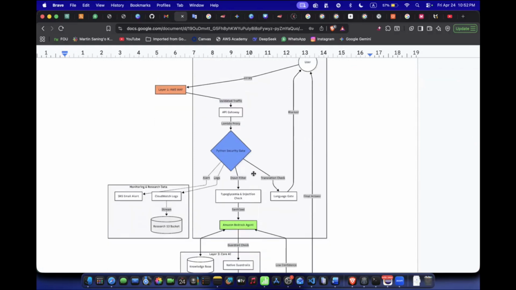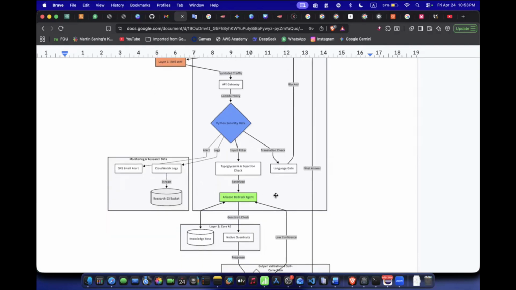Now, before the request is processed by the agent, the process is taken through our custom-made Python script, and will be checked for injection, attacks, any types of hallucinations, typoglycemia, and all of this will be logged, and the logs will be stored in CloudWatch and saved in S3 buckets. Also, an alert will be sent through the Amazon SNS email service to alert the admin of the agent that there has been an attack that has been tried.